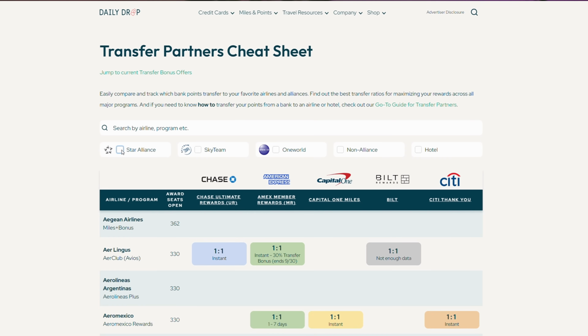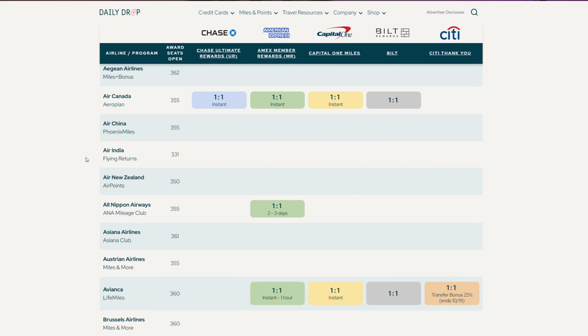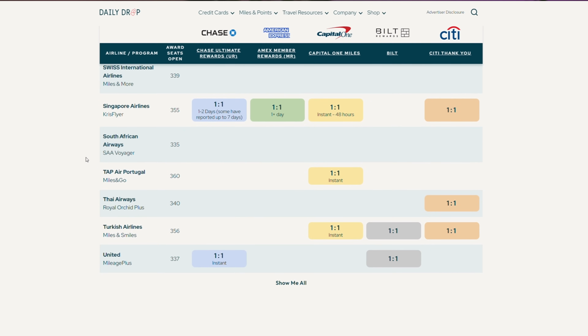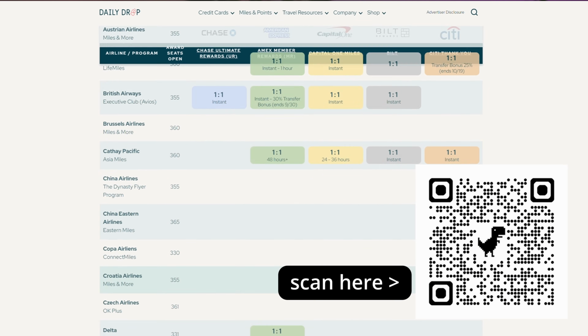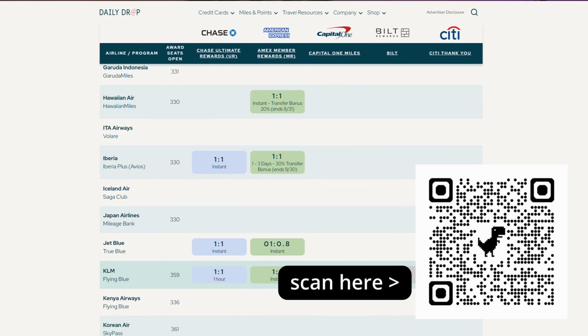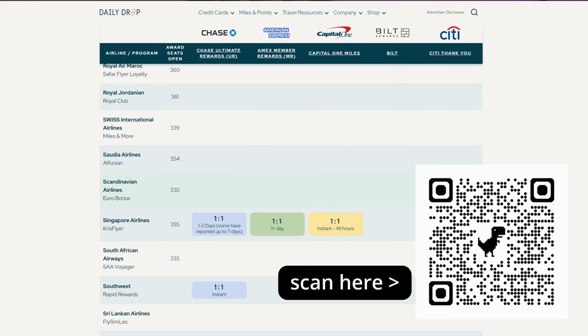First, if you use travel credit cards, you might have enough points for a free stay through programs like Marriott or Hilton. And even if you don't think you have points or hotel status, I'll refer you to this handy Transfer Partners cheat sheet. This is where you can easily compare and track which bank points transfer to your favorite airlines and hotel alliances. So if you think you might have some miles or points that you haven't used yet, you can check this sheet and see how you can get the most out of them.